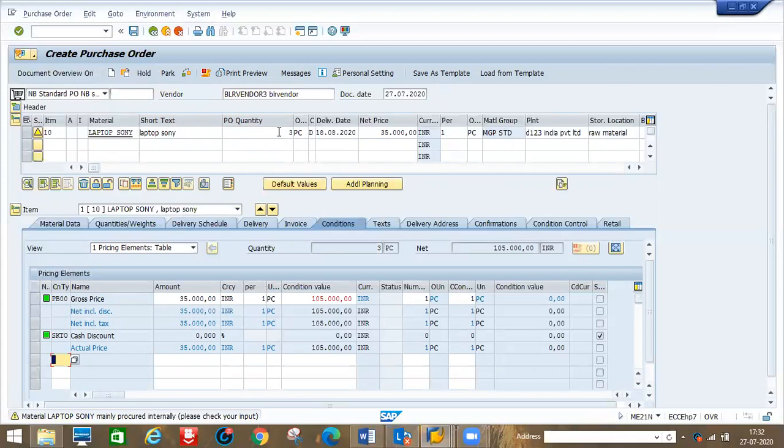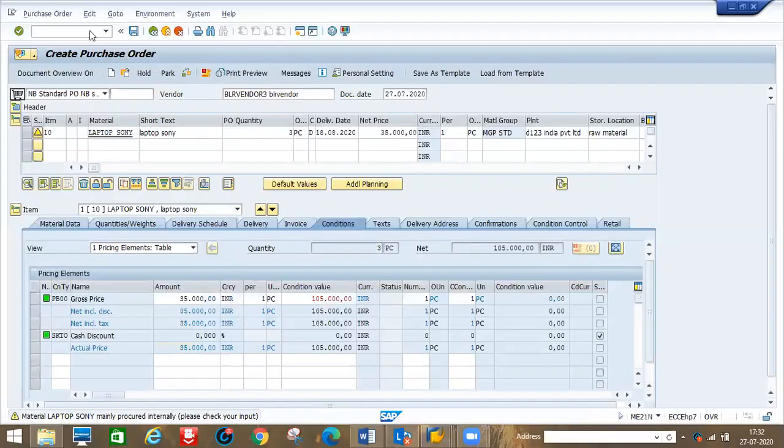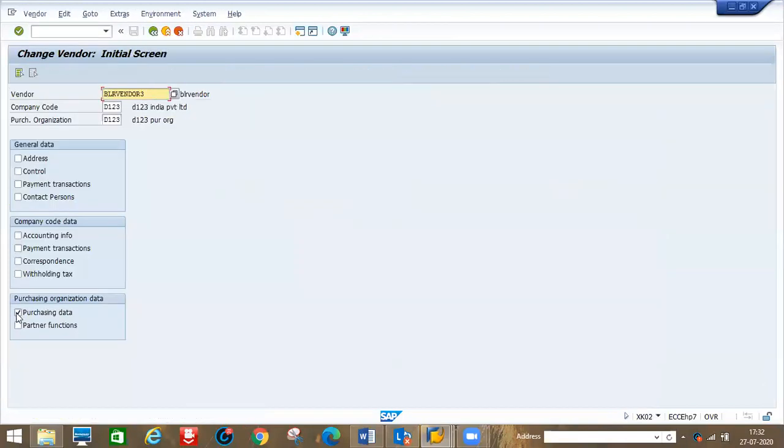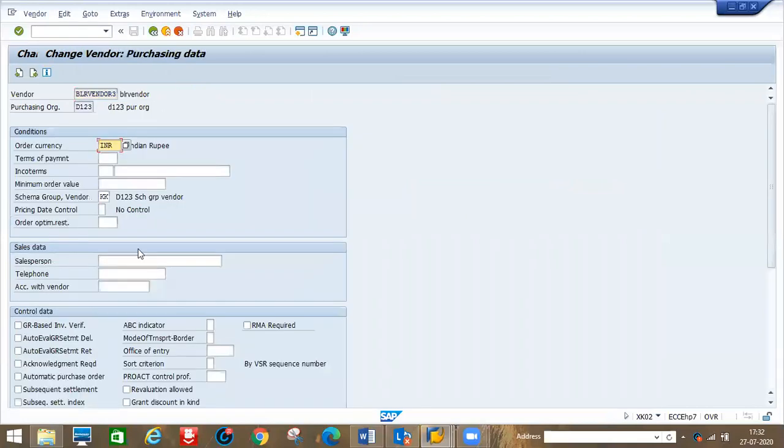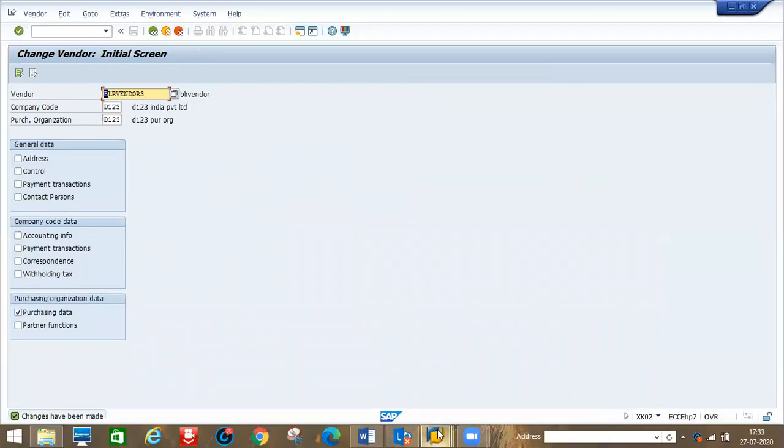If you enter here Bangalore vendor 4, schema group vendor that we created, K9, see in XK02, Bangalore vendor 3 purchasing data. Under that, schema group vendor, here K9 that we created, just enter and save. Now we'll see the purchase order, ME21N.